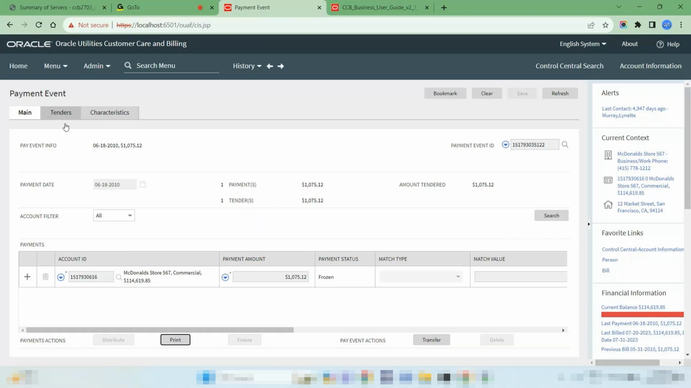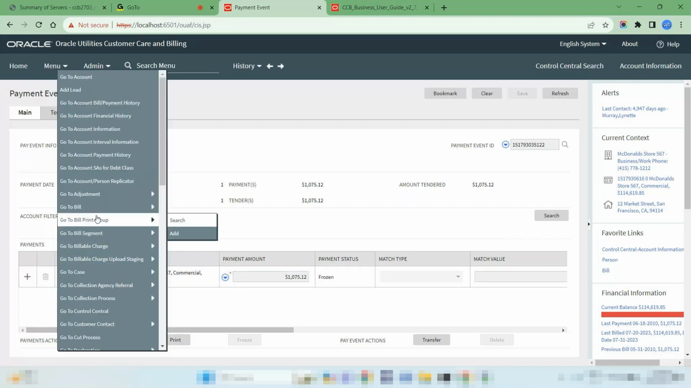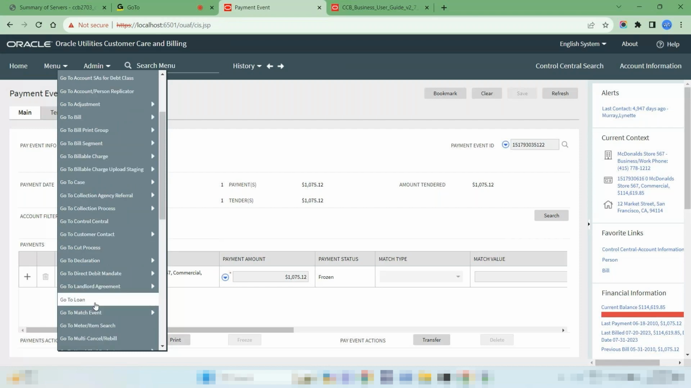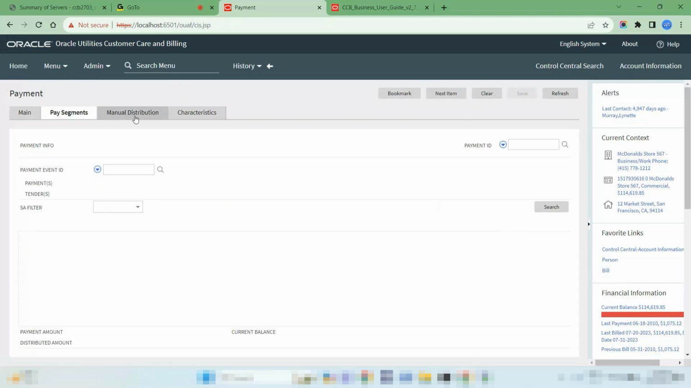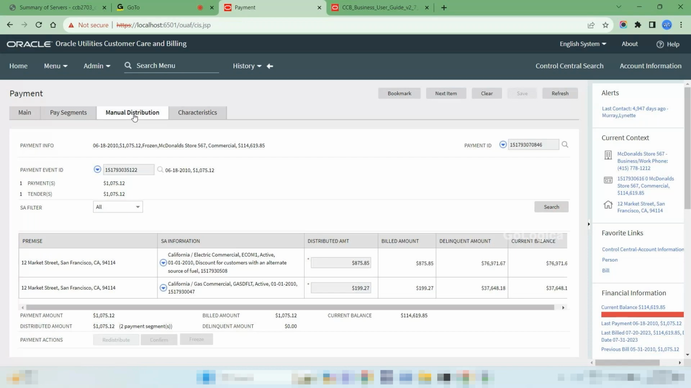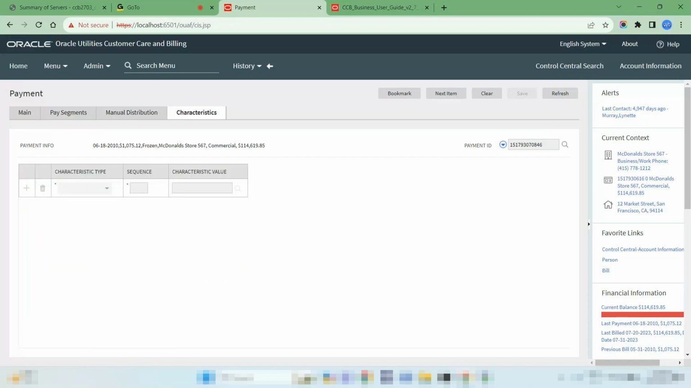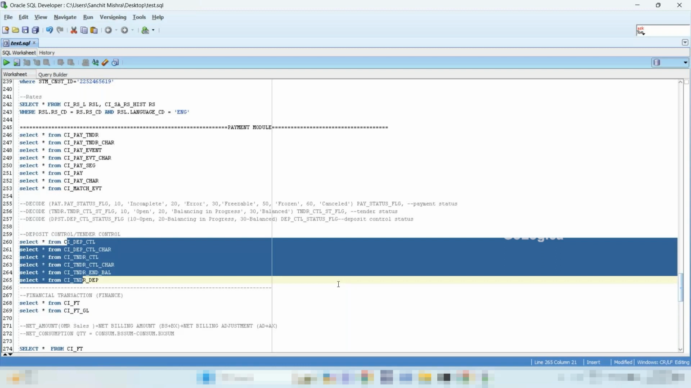Okay, let's go to that payment page. If you go to that payment page, and go to the payment segment, if you go to that payment, again you have more tabs here: pay segment, then manual distribution, then courtesies. So these are the pages where you can do some more activity.